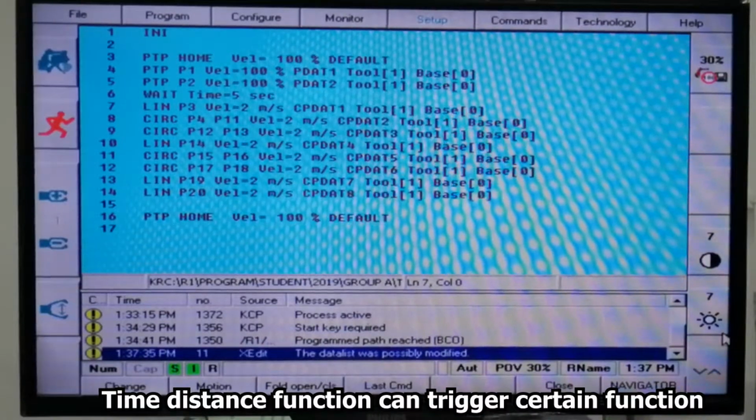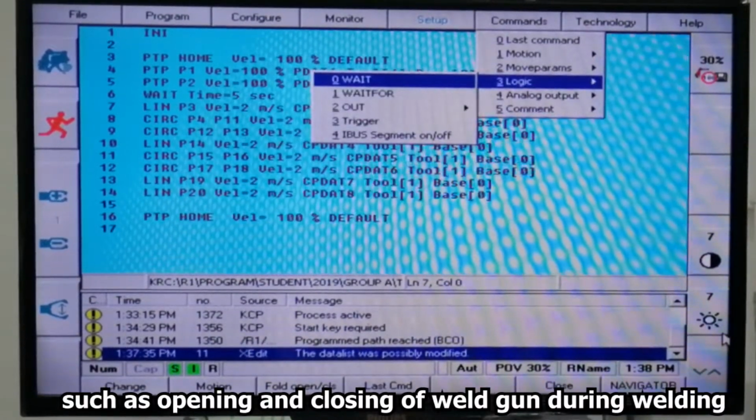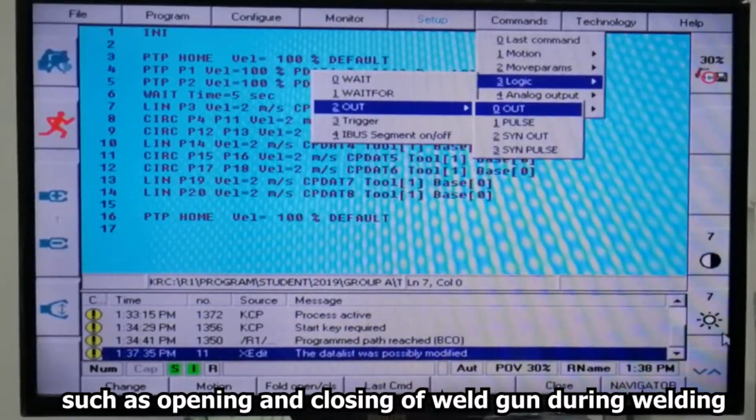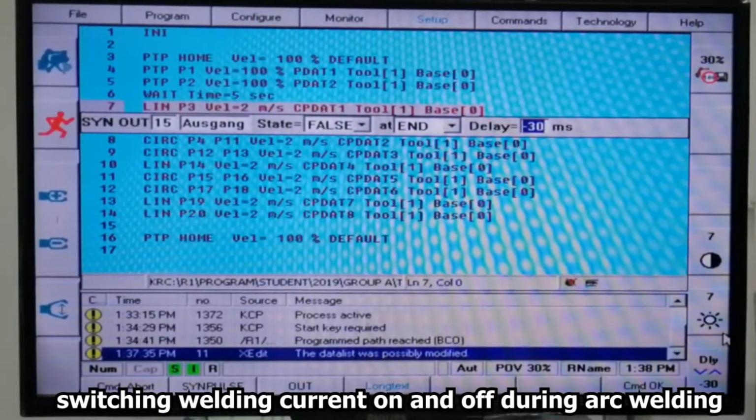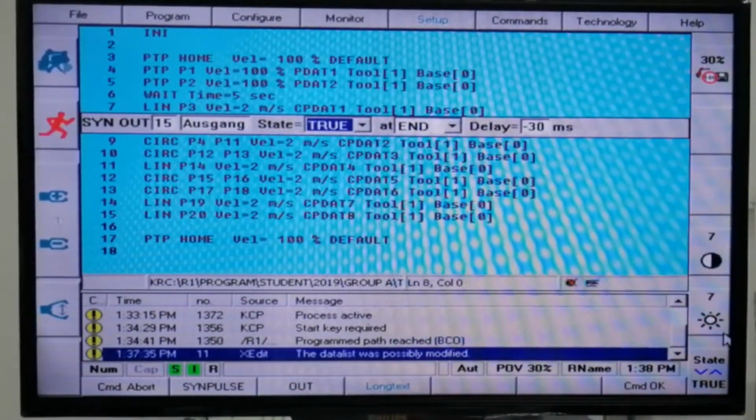Time distance function can be added to the program to trigger a certain function, such as closing or opening the weld gun during spot welding, switching the welding current on or off during arc welding, and starting or stopping the flow of adhesive in bonding or sealing applications.